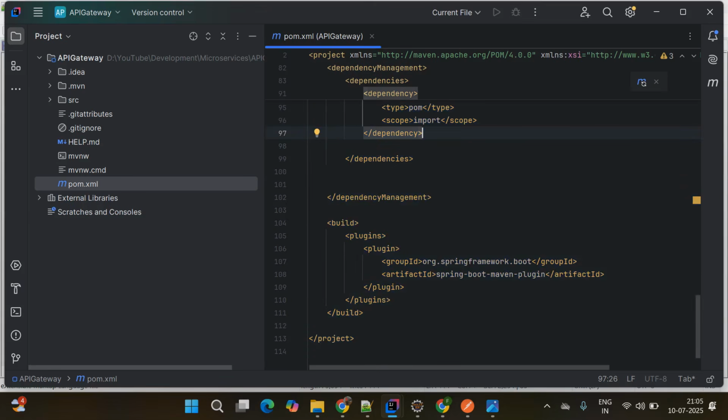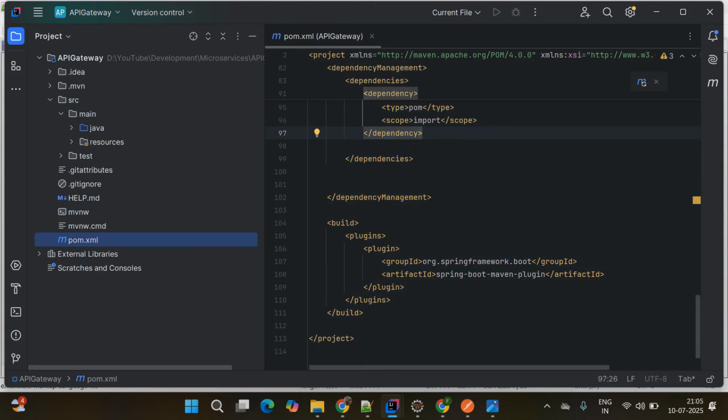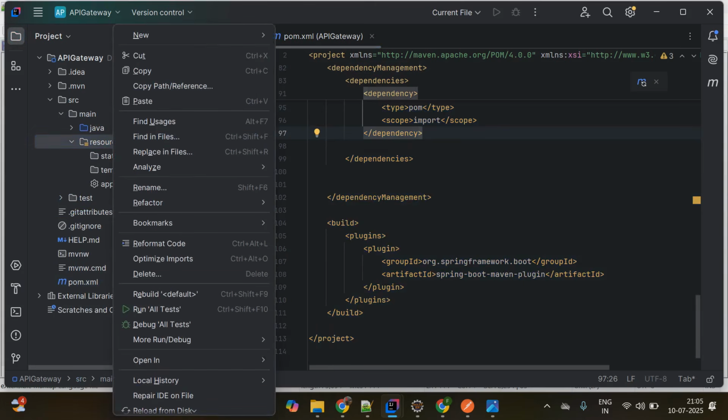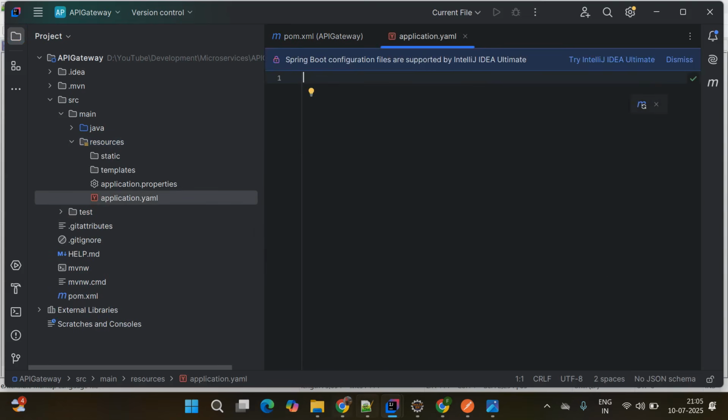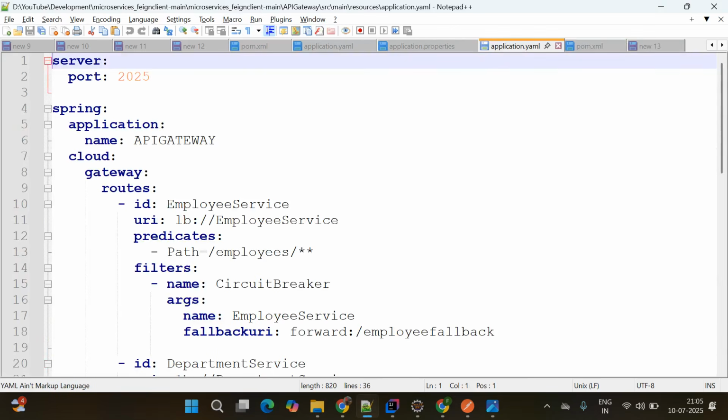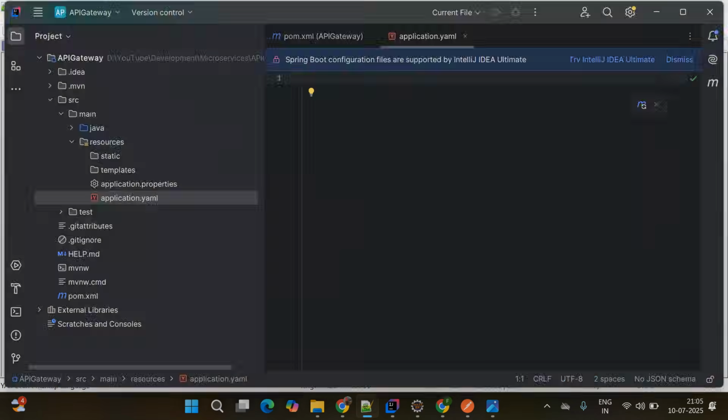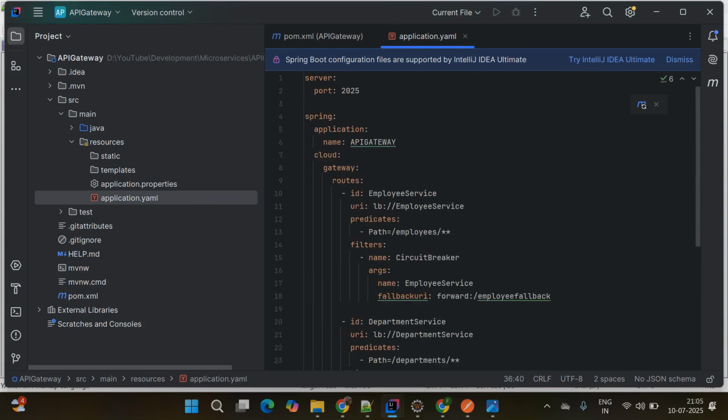Yes. Now simply come to src main, then resources. Here I am going to create the YAML file. This is a new file and the file name I am giving here is application.yaml. Then for the YAML content, I am just checking with an existing application here. Yes. Those contents I am also going to upload on GitHub for your reference.